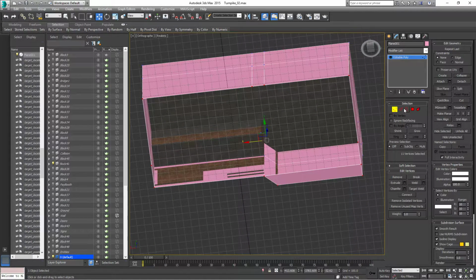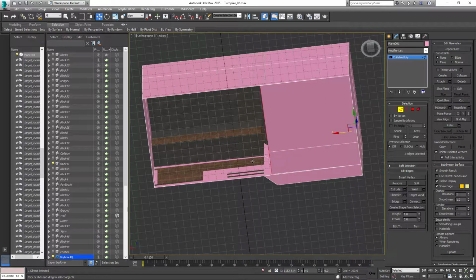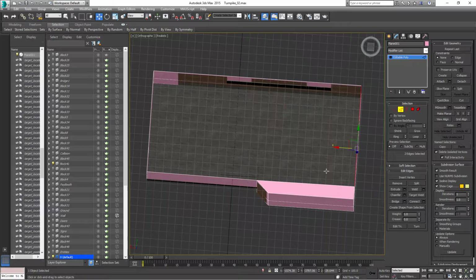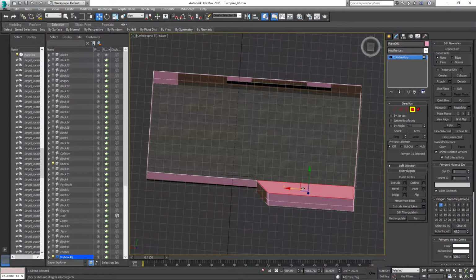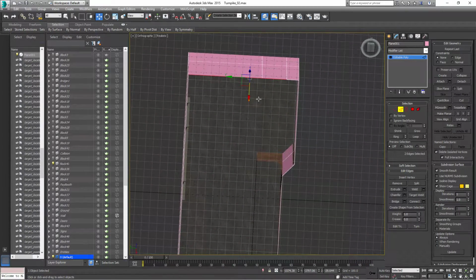Okay, select edge. Let's do this again. Instead, we will bring that to there. Oh, bloody hell. Okay, hold on. Okay, we'll select that face, and we'll select this extra edge.